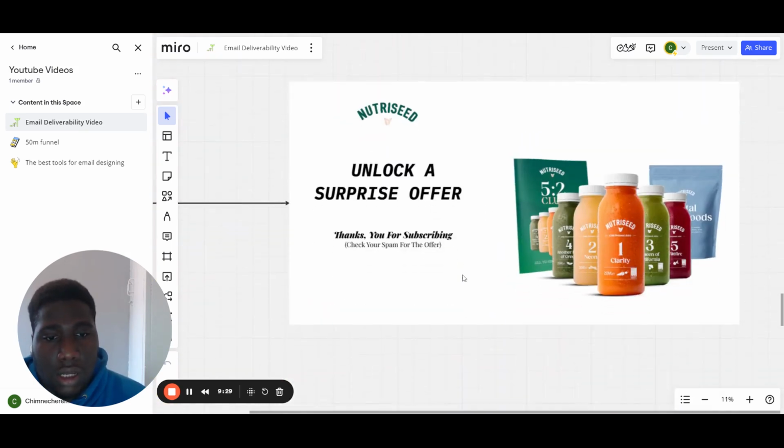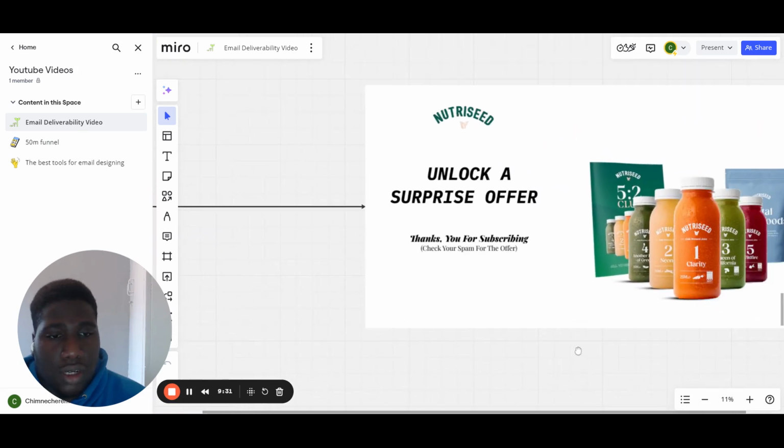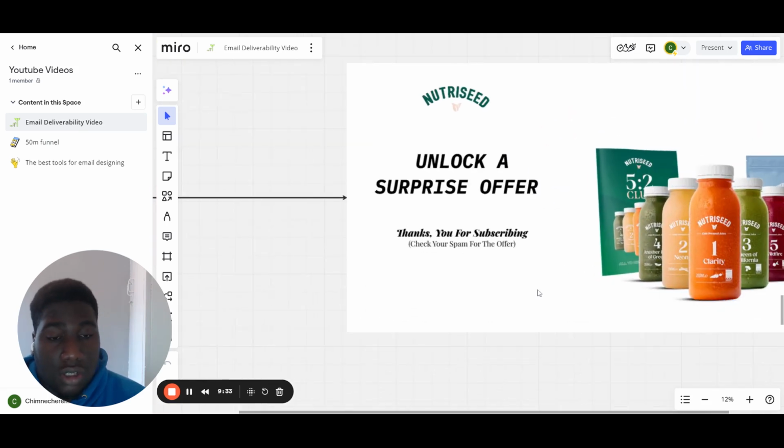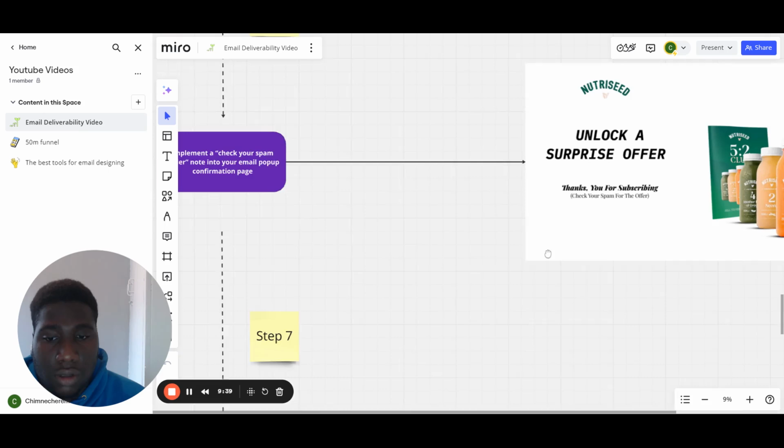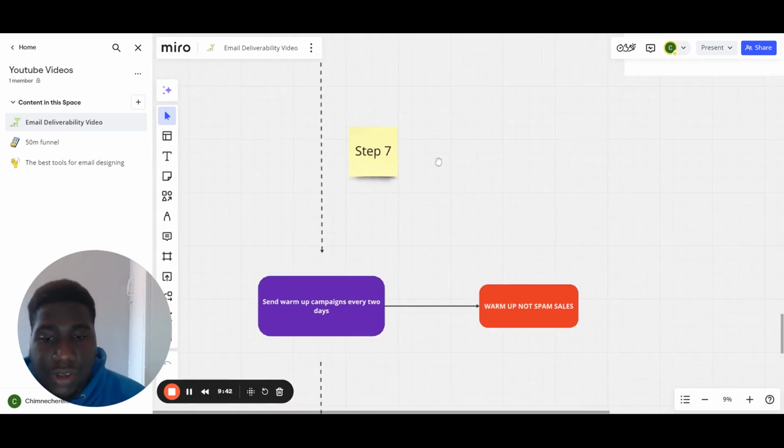You can use both of those, but usually if your deliverability is so bad, I'll just do this. Okay. Check your spam for the offer. Or also double opt-in as well is good. Step number 7, essentially when you send out warm-up campaigns every 2 days.